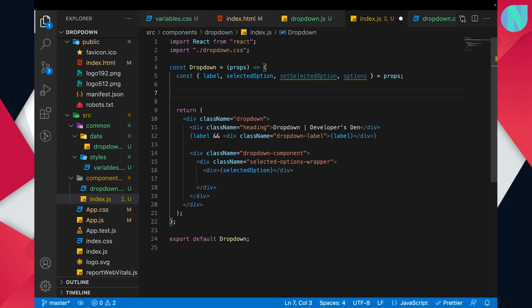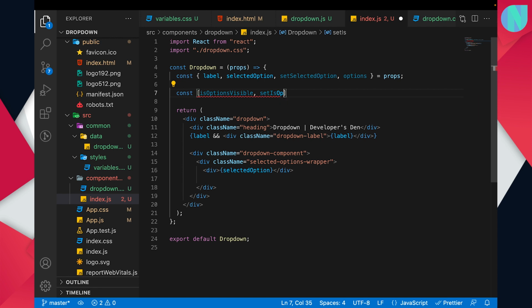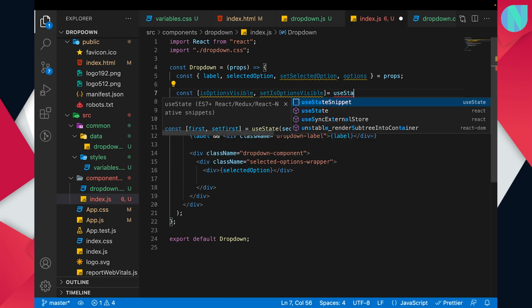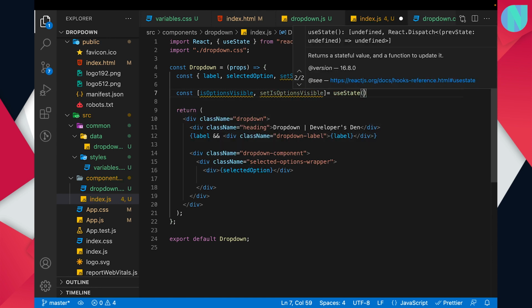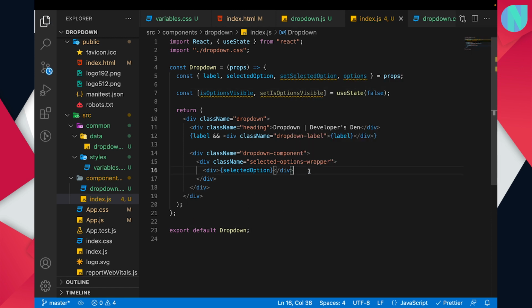So for this I'll create a state here. I'll call it const isOptionsVisible, which means whether my options are open or not. The second thing inside useState is obviously a setter function, which is setIsOptionsVisible. So I can call this from useState. useState is a hook, as I told you earlier as well. So the default value will be false, because by default the options won't be open.